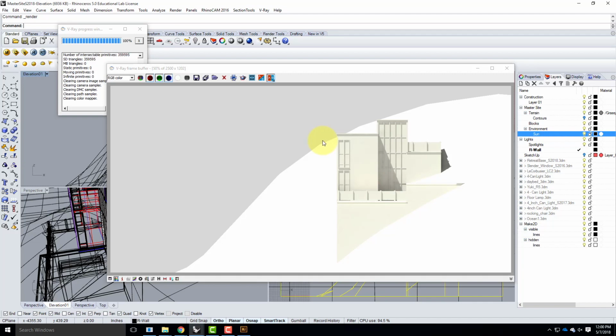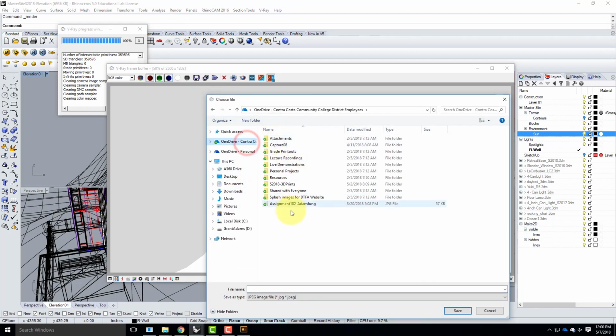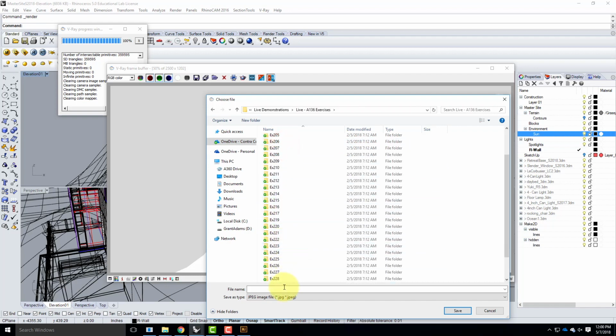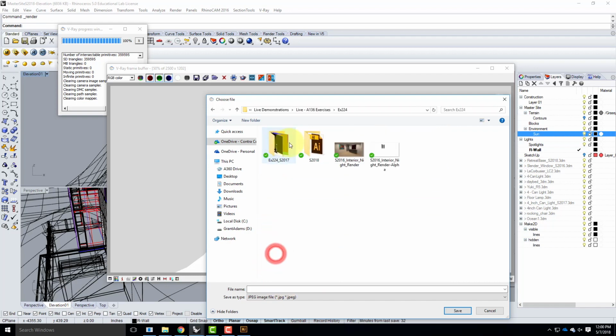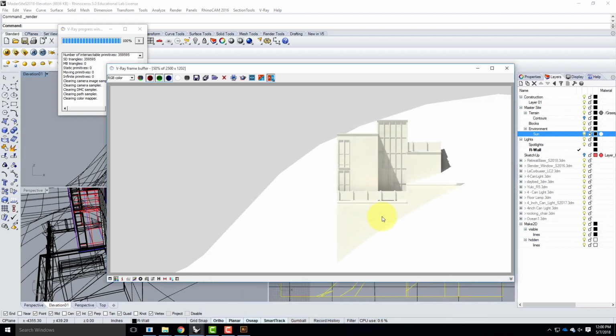Okay, so it finished. I'm going to go ahead and save it. I'm not going to save all the channels because the channels don't matter too much. Well, no, I might as well save the channels too. Let me put it in today's folder. Let me go into my live demonstrations and to 224. And so this is elevation 01-clay. And I'll go ahead and click save. It saves all my channels.